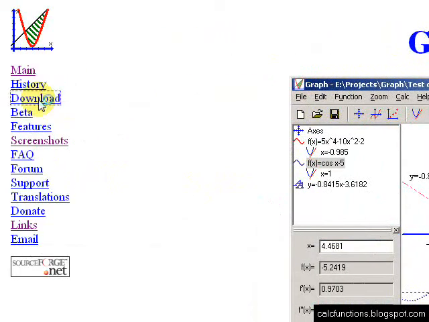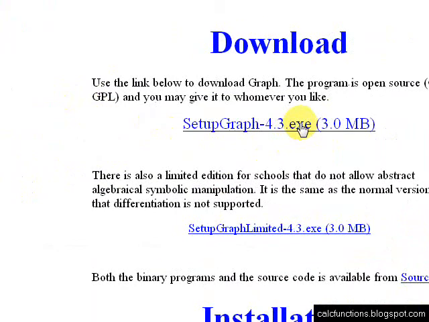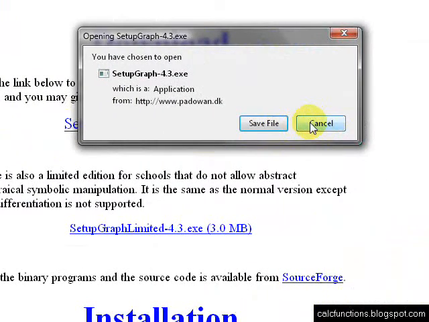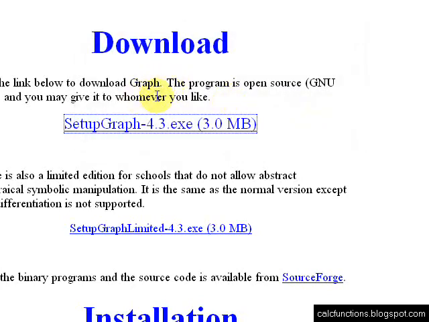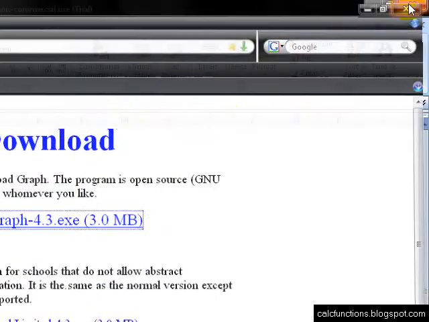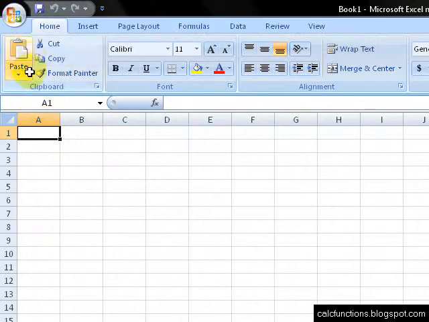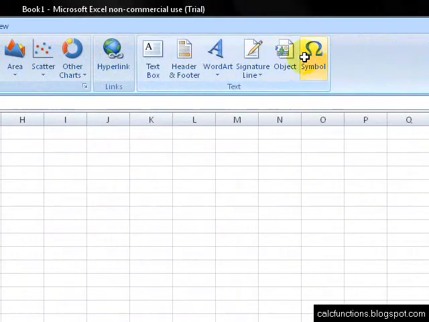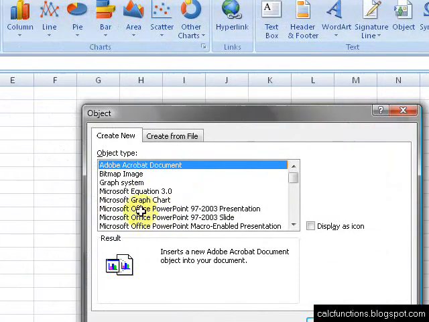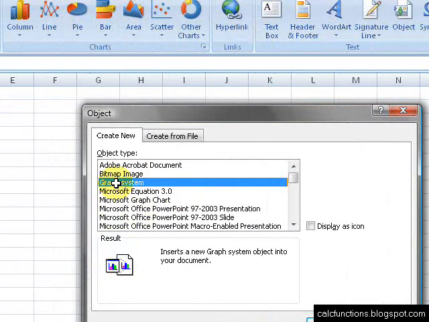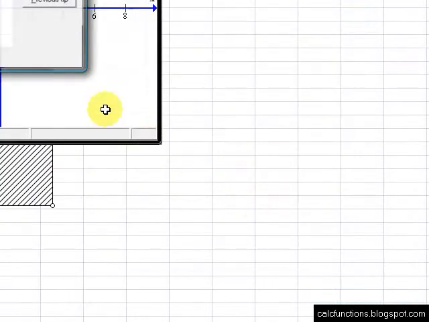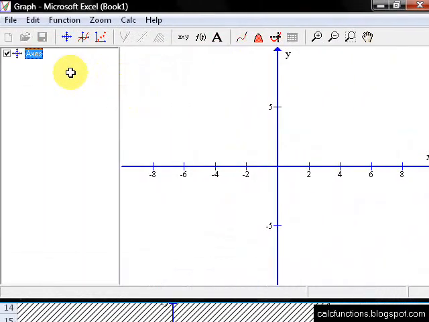You just go over here to download, and it's the setup graph 4.3, and you just click on it and you can save the file and install it. I'm not going to do that because I've already got it installed on my computer. Alright, so once we download it and install it, we can go back over here to Excel, and we can go to Insert and then go to Object and go to Graph System and hit OK, and Graph will open up.